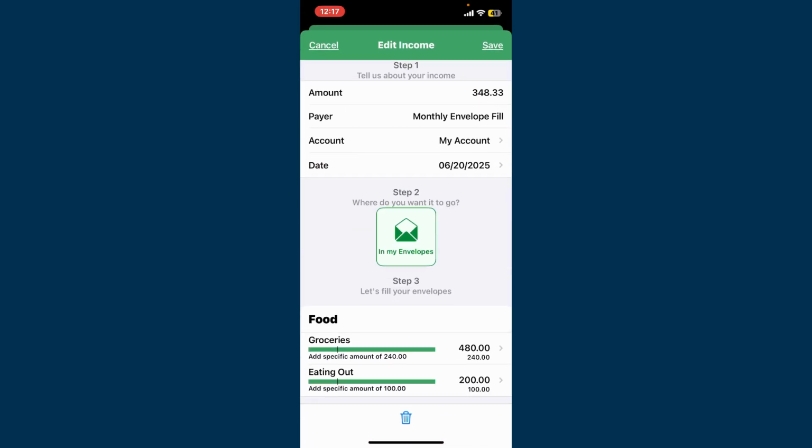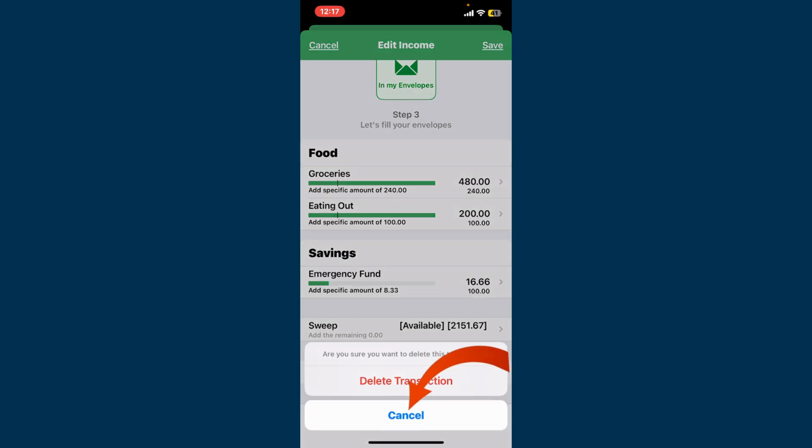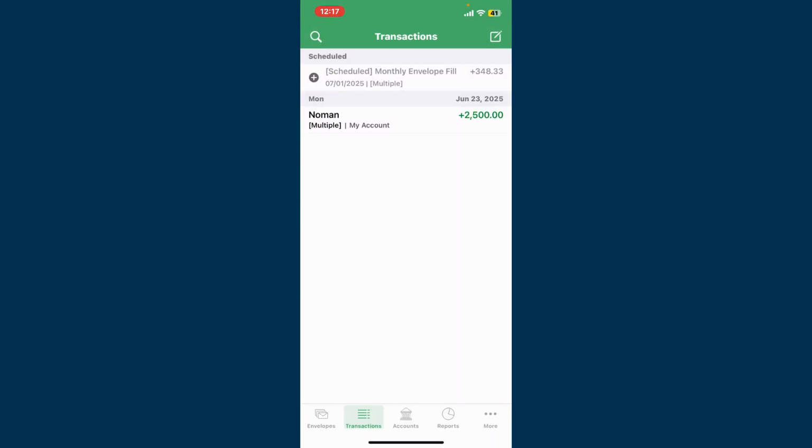And once you open it up, scroll at the bottom and see this trash can icon. Tap on it and click on Delete Transaction. Soon after you do that, you will be able to delete the selected transaction. The transaction will then be removed permanently.